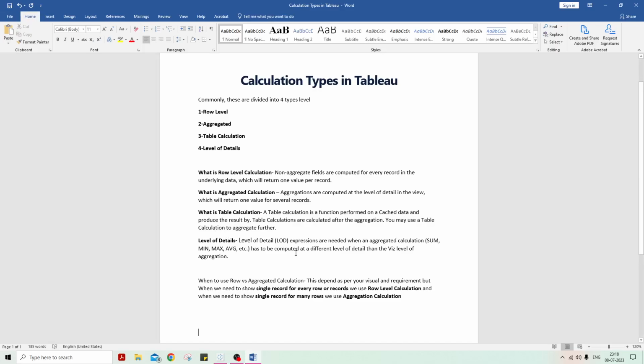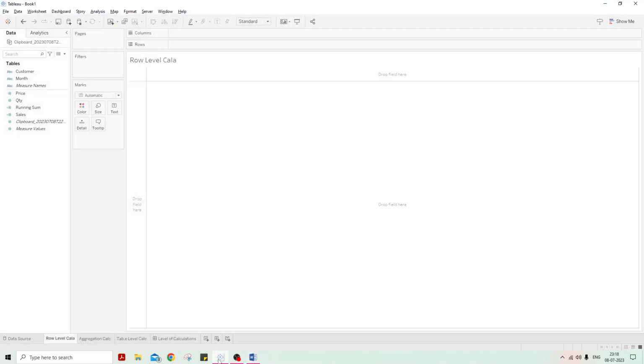Today we will be discussing the level of calculations. Those will be row level calculation, another one would be aggregated level calculation, and a simple example of table calculations. So let us go to Tableau.